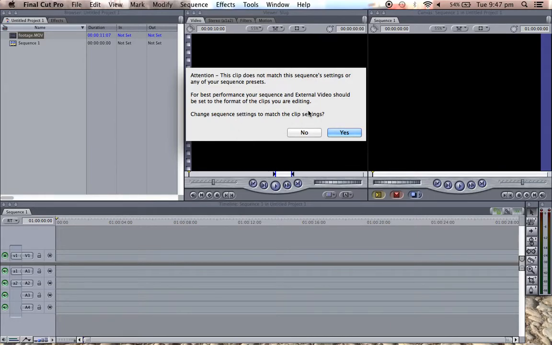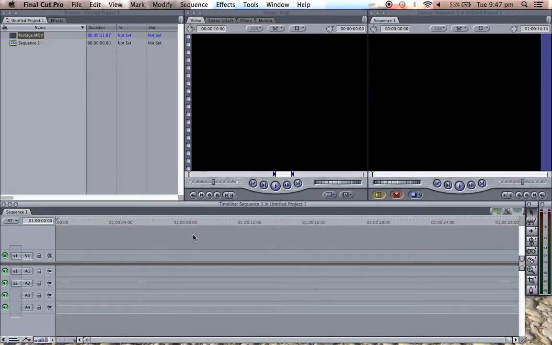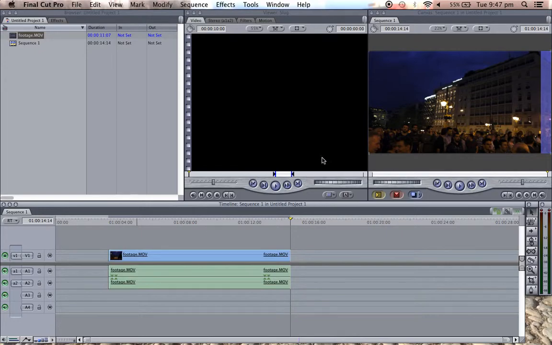Always say yes, because what it does is change the settings of Final Cut to match the footage that you've been doing. If it doesn't, what can happen is the aspect ratio of your footage can get distorted, which means that people might appear skinnier or shorter or fatter than they actually should be, because the aspect ratio isn't the same as your footage. So always click yes to this. That means that my footage will then match the aspect ratio of my screen here.